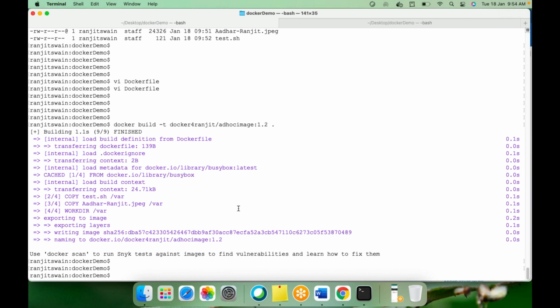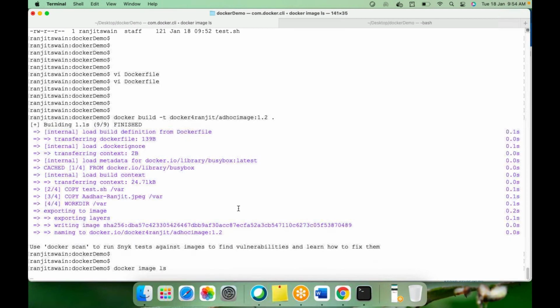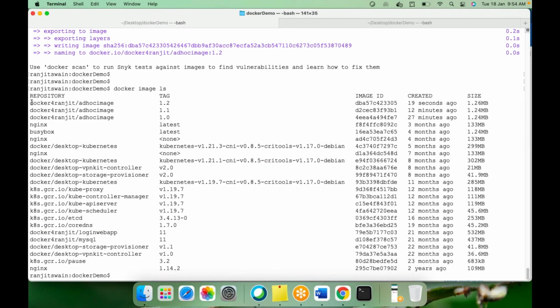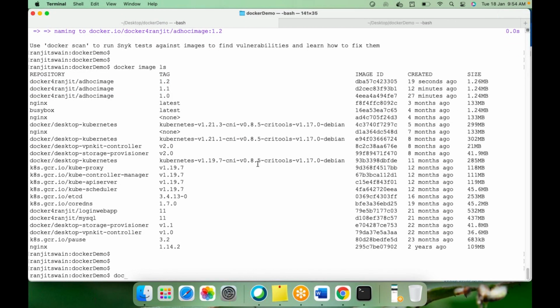Yeah. So our image will be now, see, 1.2 is there. So I have to build, now I have to run the container. So Docker run, just give the image name. Okay. 0.2.